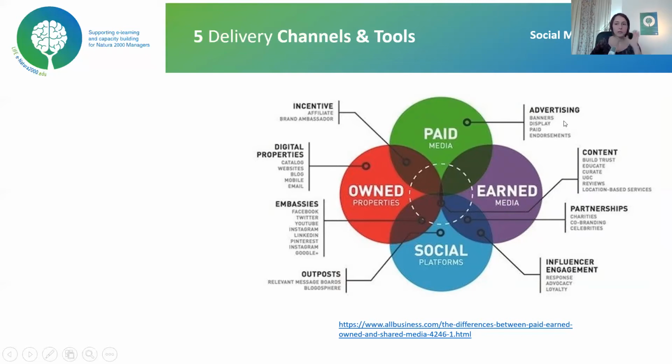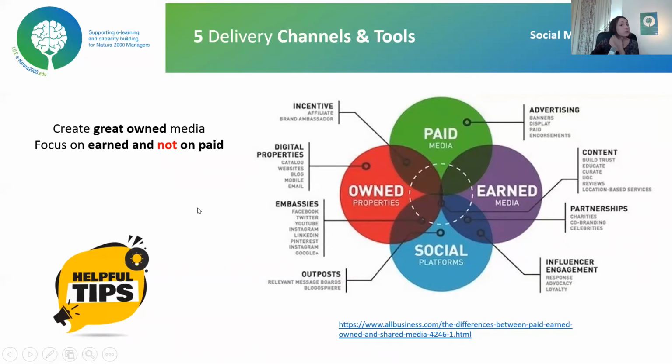So what we try to do is to generate enough organic content, very good content, so that we can build our community organically. So we want to build trust, we want to educate, we want to share some relevant information for our audience. And so then they will be more likely to become loyal to us. And then certainly social media platforms are also there to help us. So create great owned media, focus on earned and not on paid.